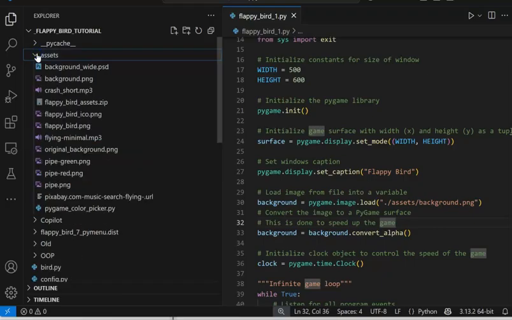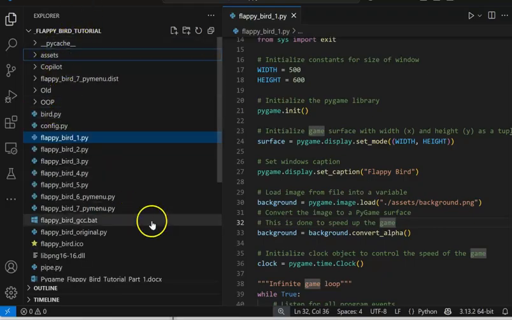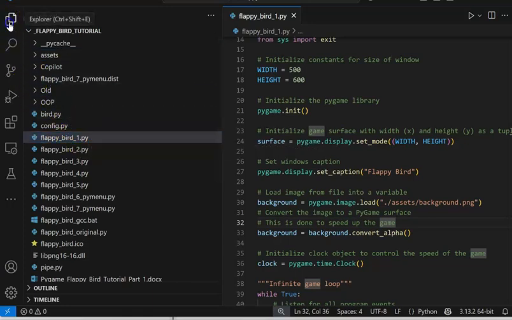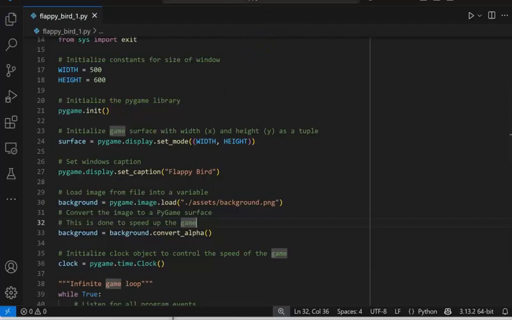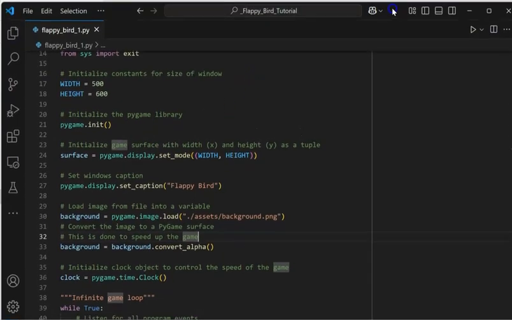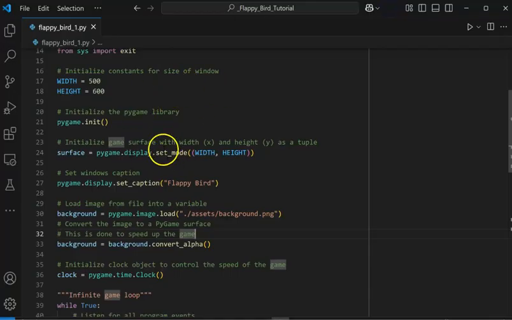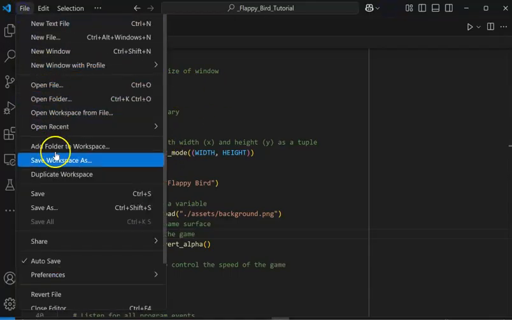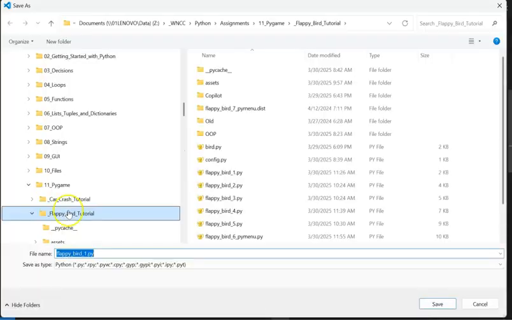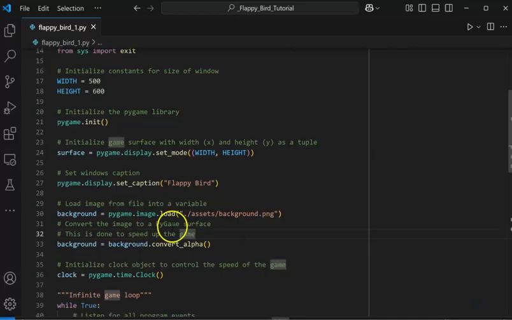Up here is my assets folder, and I have other things I've been using as I've been developing things. And this is where I created my flappybird1.py. It's always a good idea when you're developing a program to keep more than one version of it. So when you finish one, go to File and save it as Flappy Bird 2, Flappy Bird 3. That way, if this one breaks, you can always go back to that one, because you never know. Things go wrong.